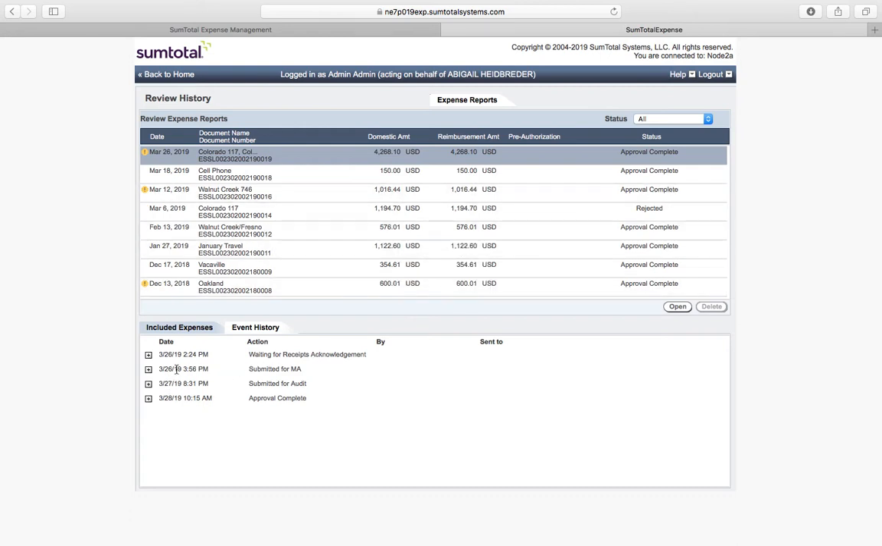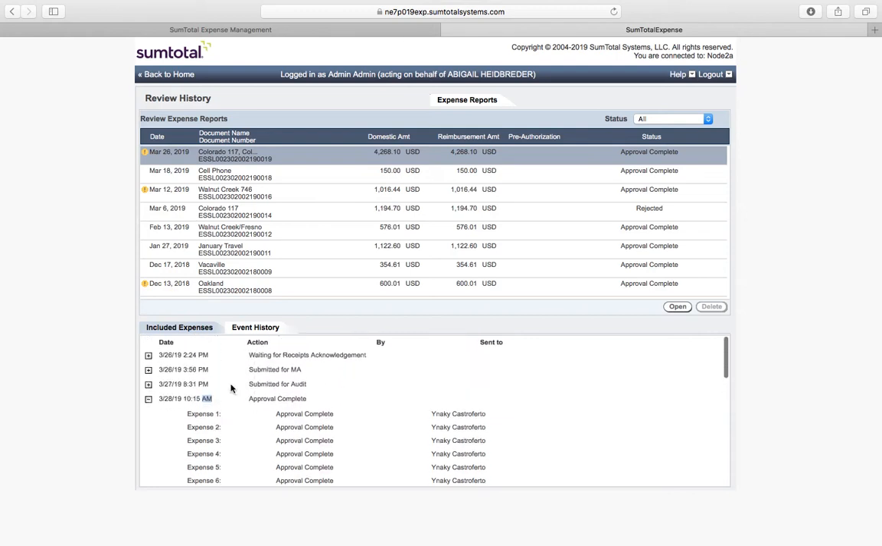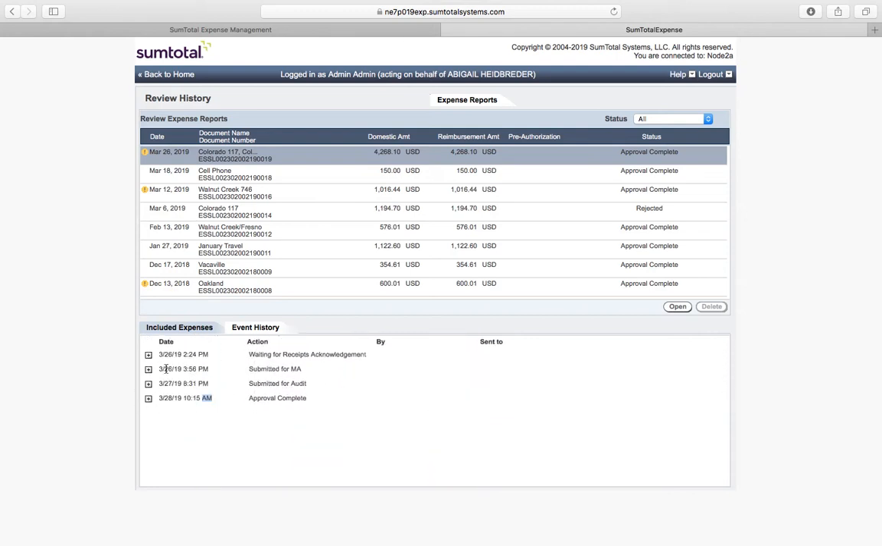Again you can see the timestamps. It was submitted on the 26th. The manager approved it the same day. The following day, the auditor approved it. You can see it was approved on the 28th. And there are no comments at the bottom because it was not rejected.